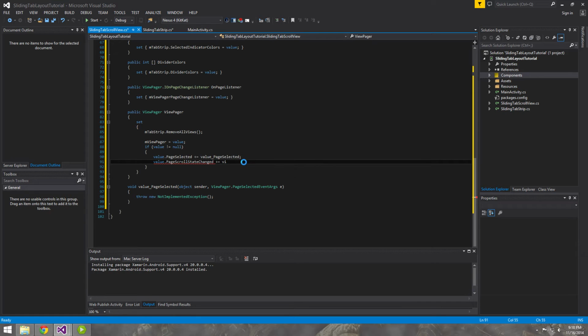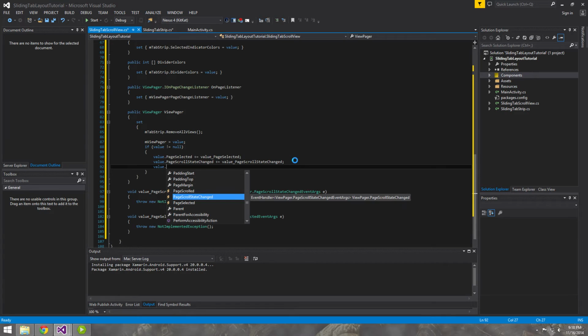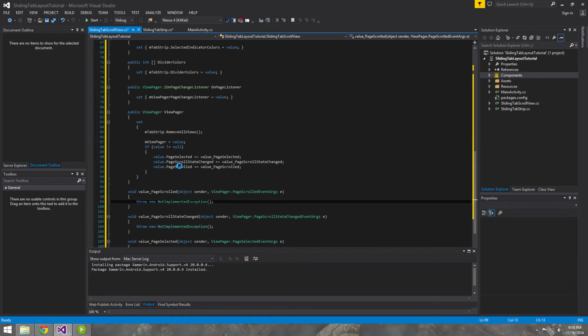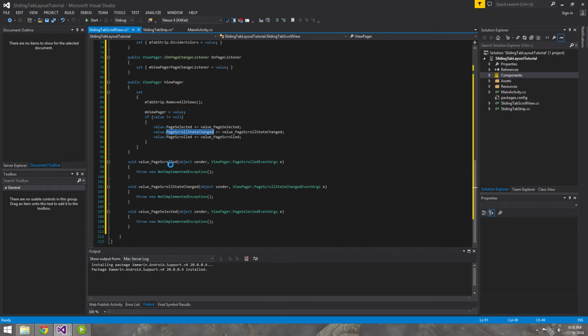So we want to do a page scrolled event. Oops, and then we'll let Visual Studio generate that for us. And the last event that we want to subscribe to is the page scrolled. So these ones are all for when the page is scrolled. This one happens when the page is scrolled, this one's done when the page is selected, and this one's when the states change between the page.